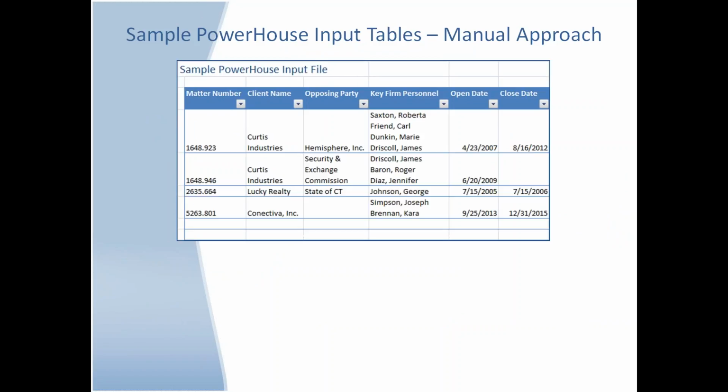So here's the manual approach. Okay, I'm ready. Let's get Powerhouse rolling. Here's a list of our clients. Or here's a nice little table by matter name, matter number, who's the client, who's opposing, who are our key personnel, and so on. If you have this in a kind of tabular format, fantastic. You're way ahead of the game.